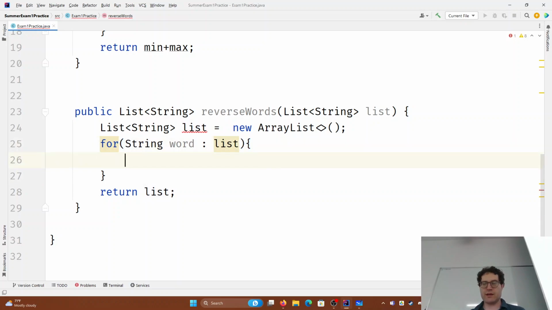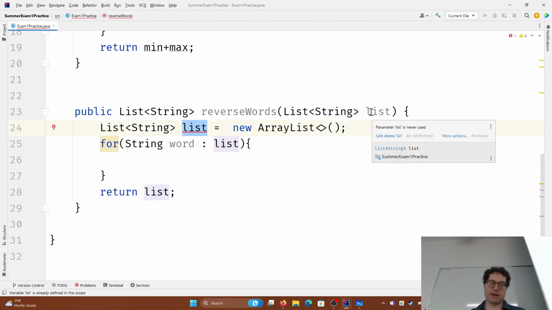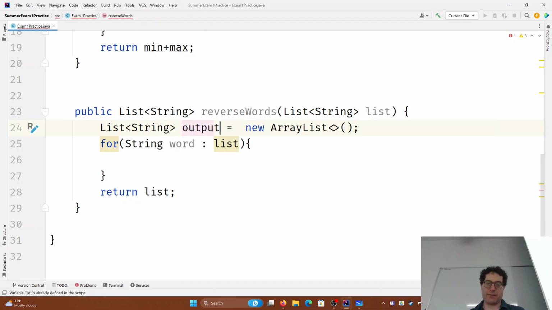For each item in the list. What's the issue over here? Oh, it's already defined in scope. Right. Can't double name it. So we'll name it output. There we go. Okay.